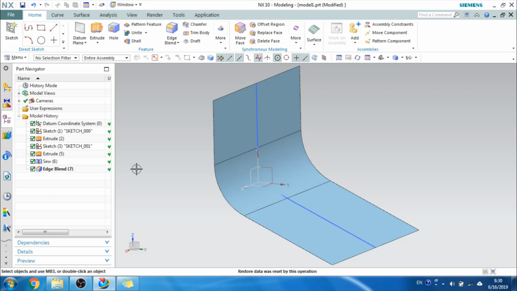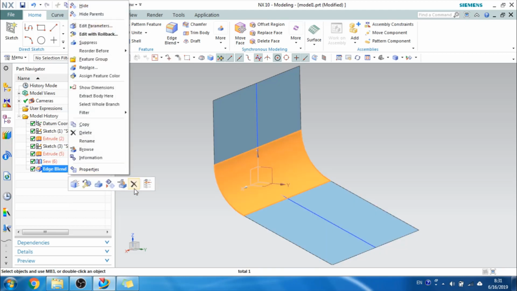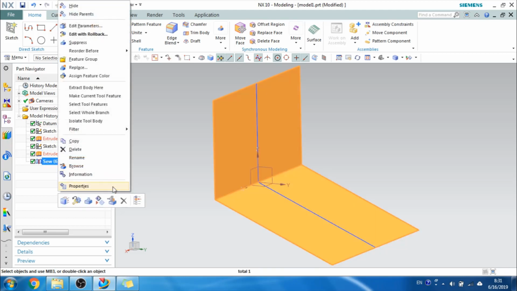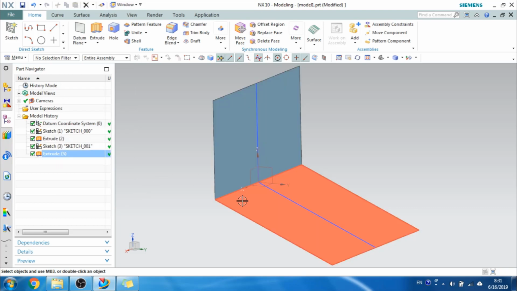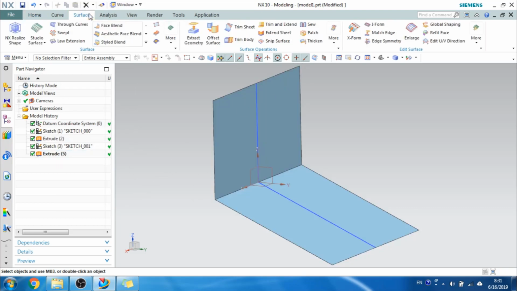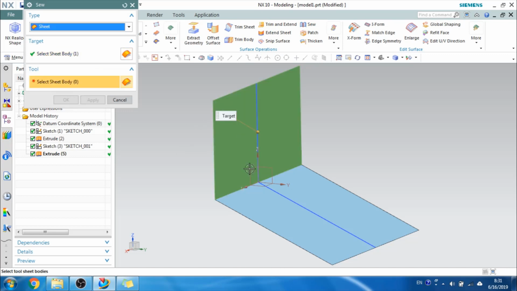The sieve command will also convert the sheet into a solid body. The only condition is that it should be completely closed. Suppose for example, I'll show you. Suppose there are two sheets. I'll delete this edge blend, and delete this as well. As you can see here, there are two sheets and I'm going to sieve these. Let's give tool and target and click apply.